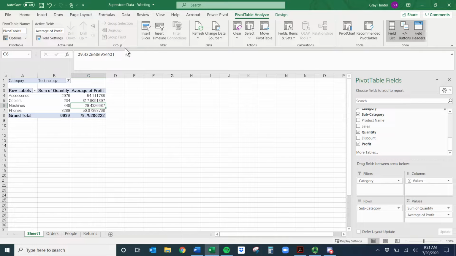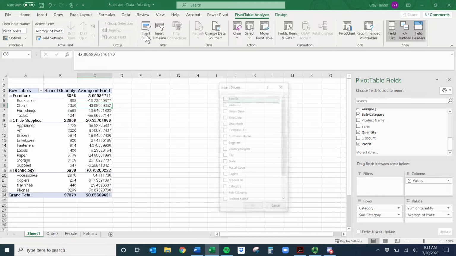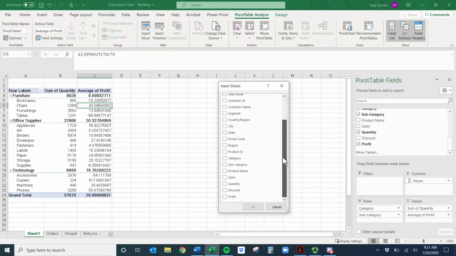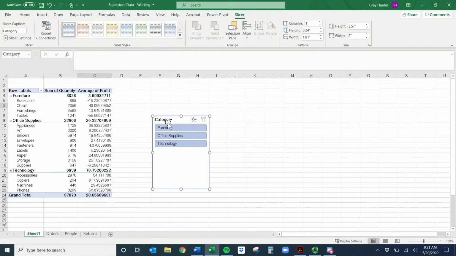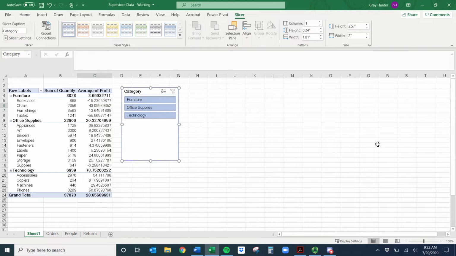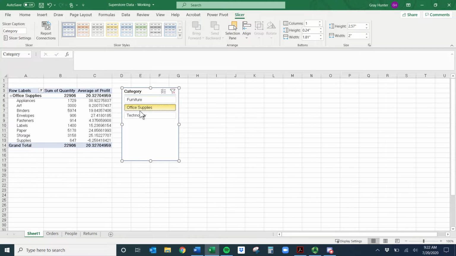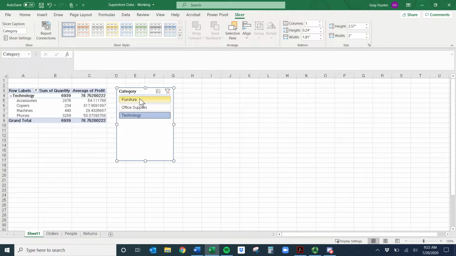There's also something called a slicer, if you'd rather have push-button kind of things. So if I do category down here and insert a slicer, let's just do category, and I'll show you what happens. These little buttons show up. Then if you click, it just shows you furniture, and then it just shows you office supplies, and then technology. So it's a little more user-friendly.